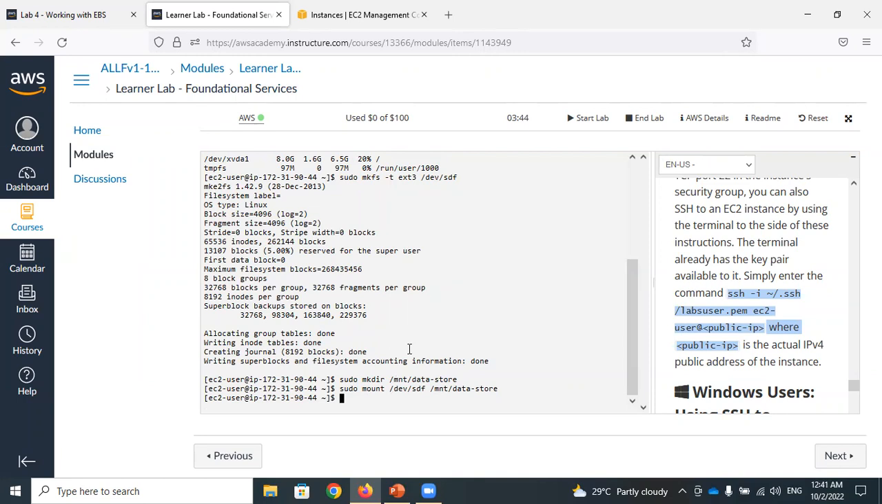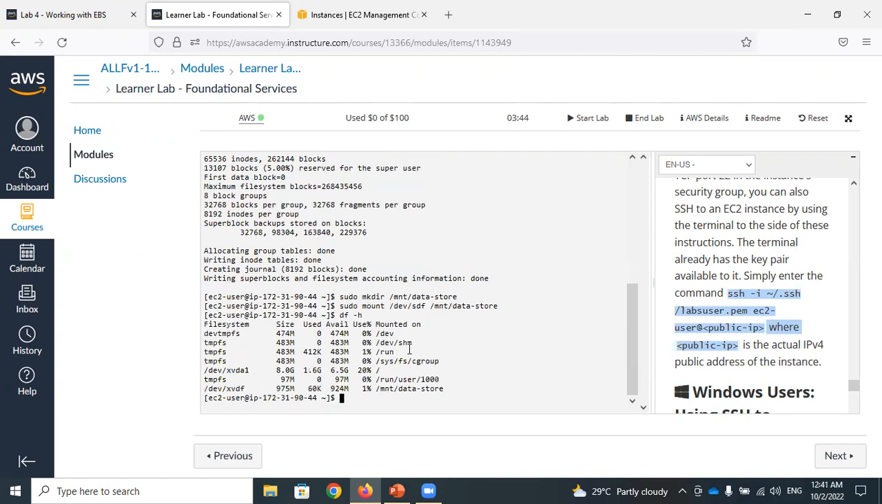Now, if I write df -h to display all the partitions, I will find the partition that I have created with 1 gig, which is found here. This one, the last one, is mounted on the datastore. So now I know that I can mount the partition and make it work. And now I can actually use it and save files on it.